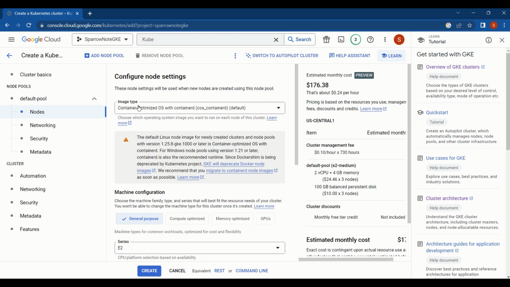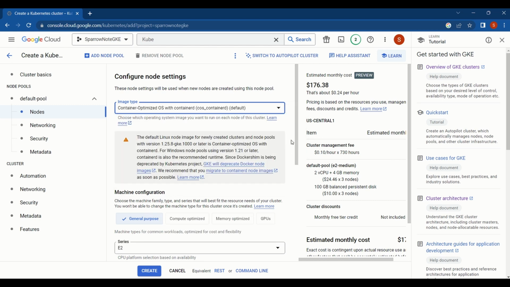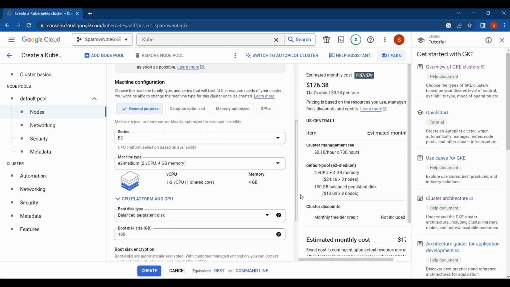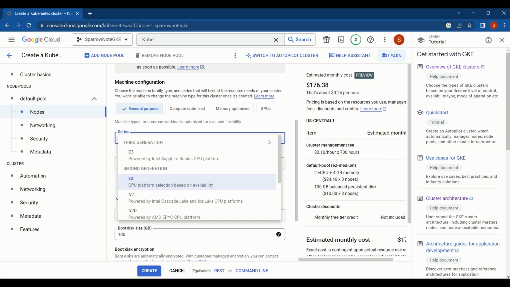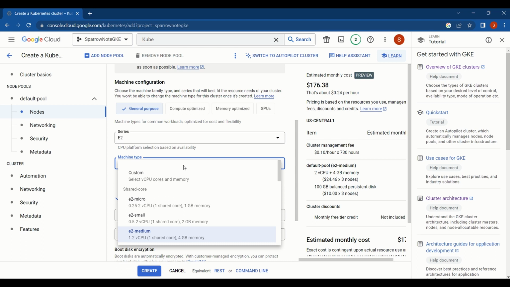Next we need to configure node settings. Image type, we are going to use the default one. You can see other options as well. Next we need to configure the machine. We are going to use the E2 series. By default, the machine type will be 2 CPU and 4 GB memory. We will change to the E2 small series. It will reduce the cost as well.